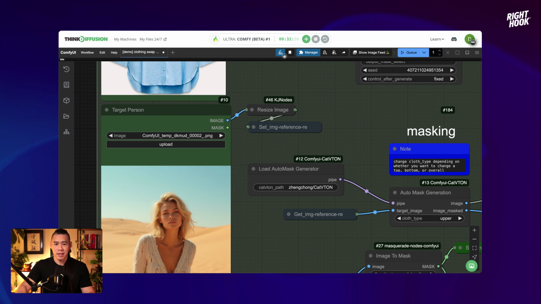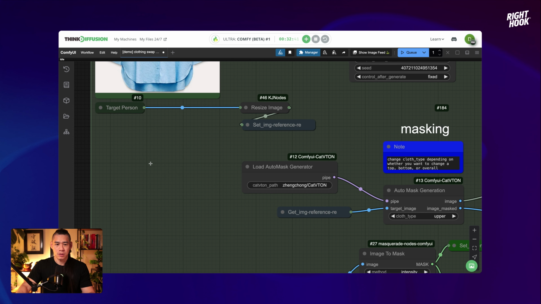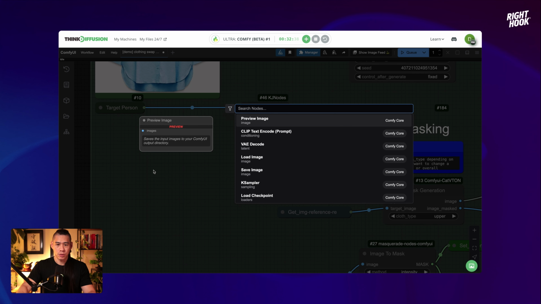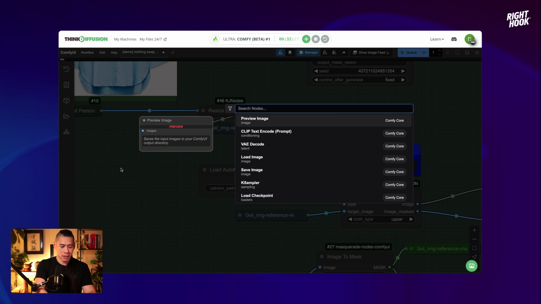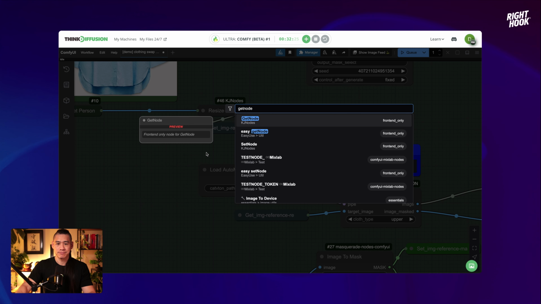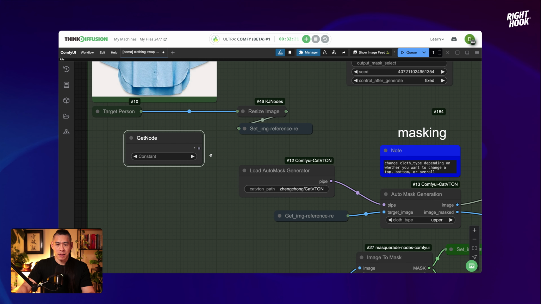This right here is a build where you upload the image. Instead of doing that, we can now change it over. Instead of uploading the image, I want to do the get instead. We've got a set image reference, so let us do a get node and put that in here, right?